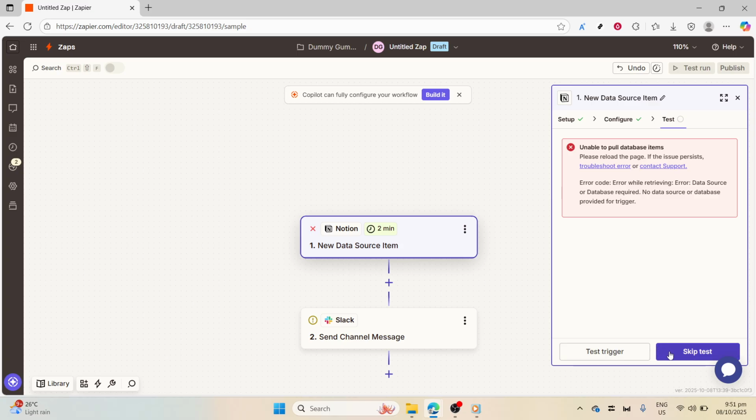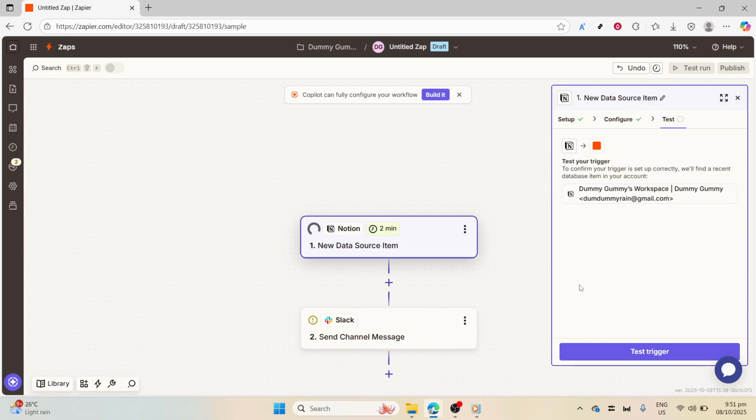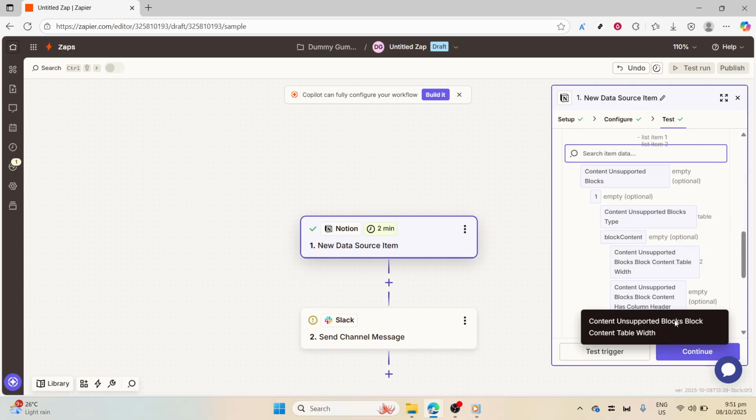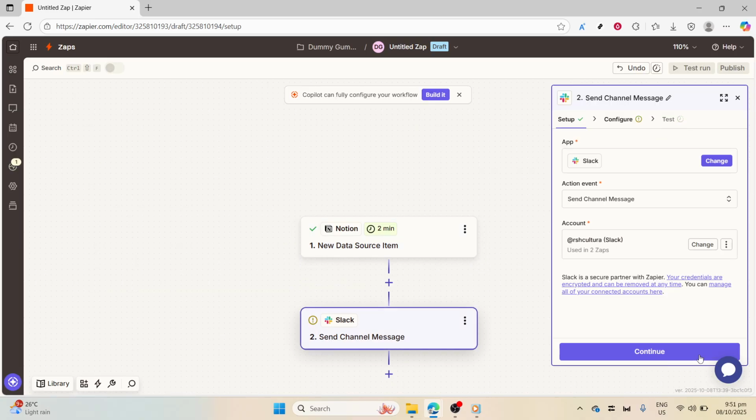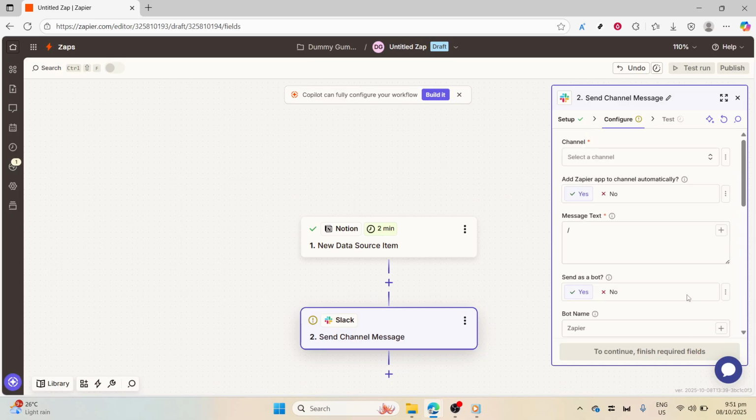Before we wrap up, it's essential to test your Zap to ensure everything's functioning as intended. Zapier allows you to run a test of this workflow, verifying that a new or updated item in Notion indeed triggers the Slack notification. This step is crucial for catching any potential issues early, saving you from headaches down the line. And there you have it.